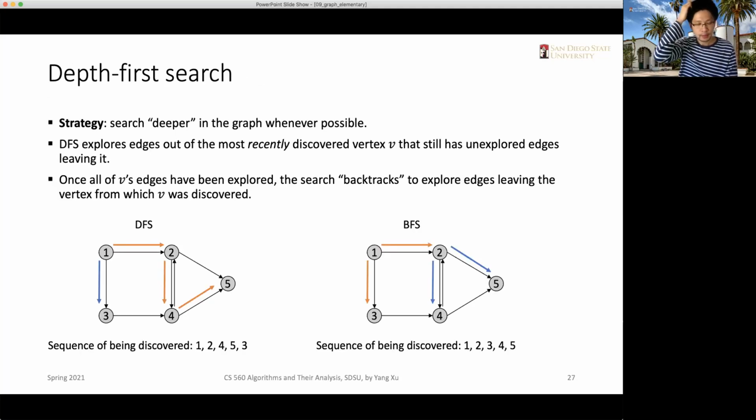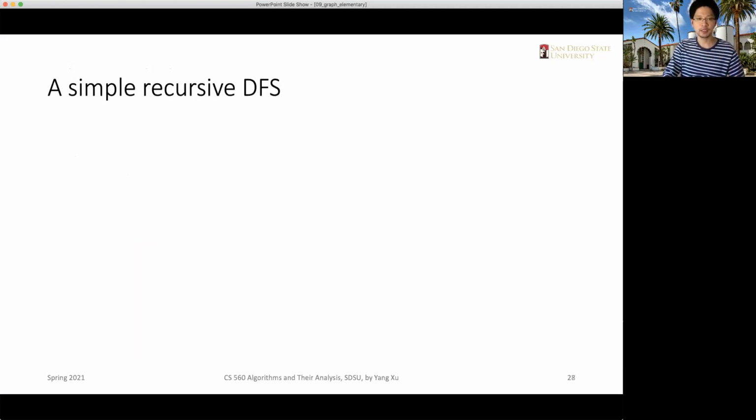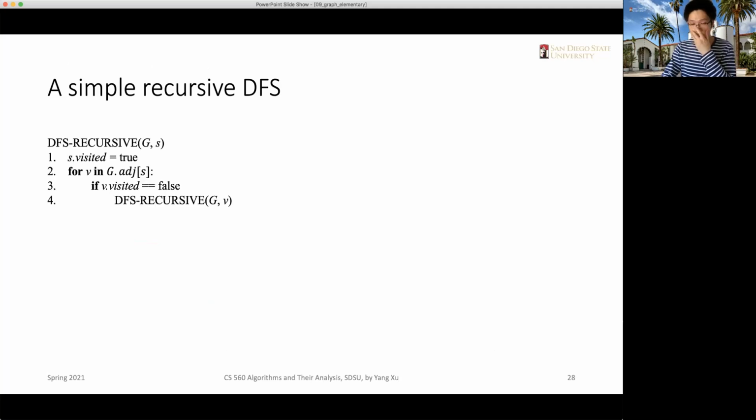So a simple way, let's look at 2 simpler versions for DFS. The first way we define the DFS is to use a recursive style. Okay, and it's actually quite straightforward to write, right? So given a graph and a source vertex S, when we call DFS, we will first mark the visited attribute for S to be true, right? And we just need to go through the adjacency list for S.